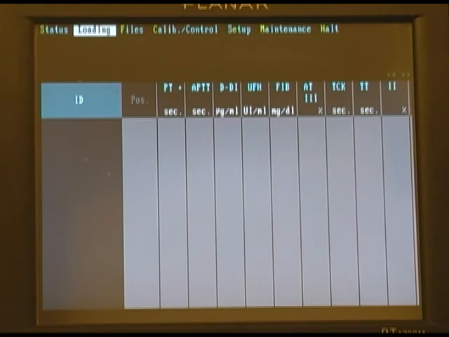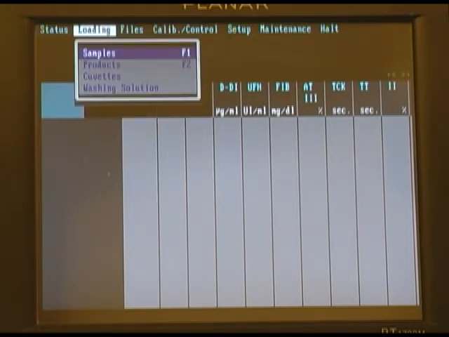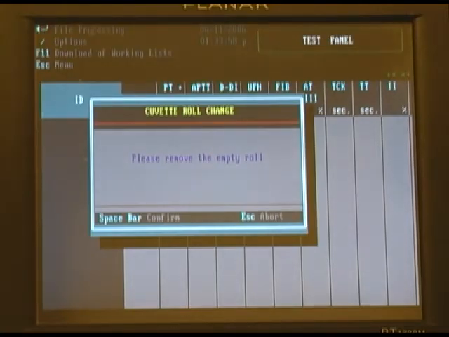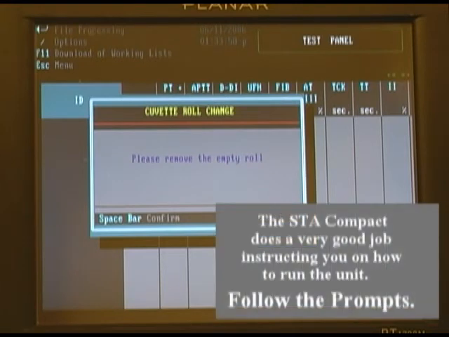Next, we're going to show you how to load Qubits onto the compact. So again, from the main menu, we're going to select Loading and highlight our Qubits, and the instrument will prompt what needs to occur in order to successfully load your Qubit or change your Qubit roll. So just follow the prompts and make sure that you don't skip any steps in order to correctly load the Qubits onto the compact.